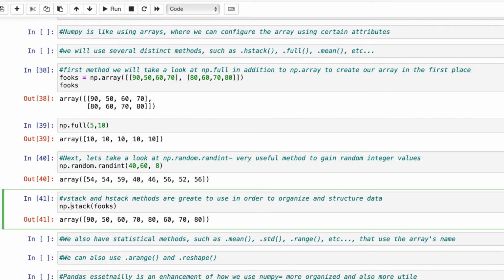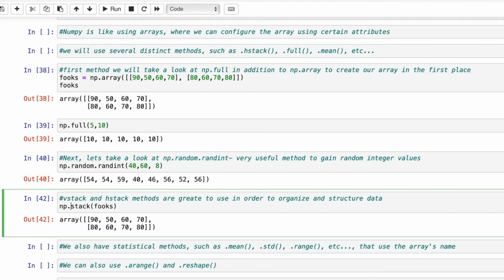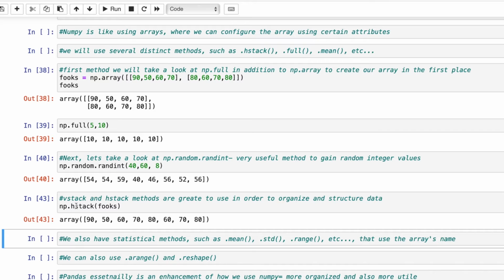But if I just use VStack, it should just be the same. There you go. Because vertical stack is what this method is. We're just going to stack these two sets of values on top of each other. But HStack, horizontal stack, will combine these values into one dimension, into, again, one complete set of values.